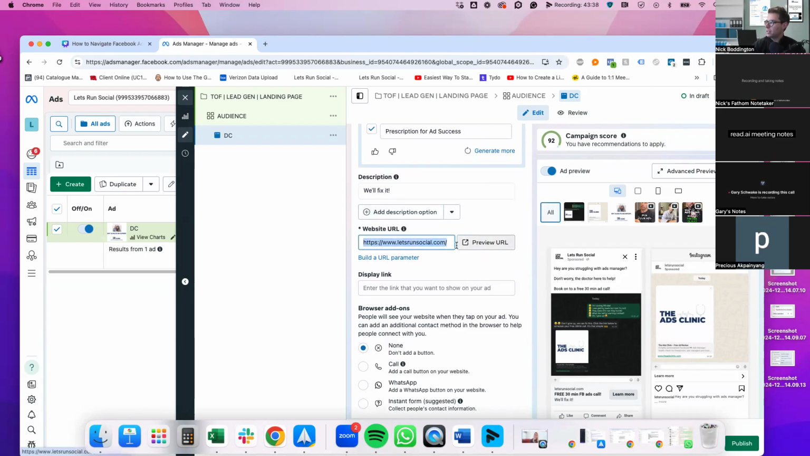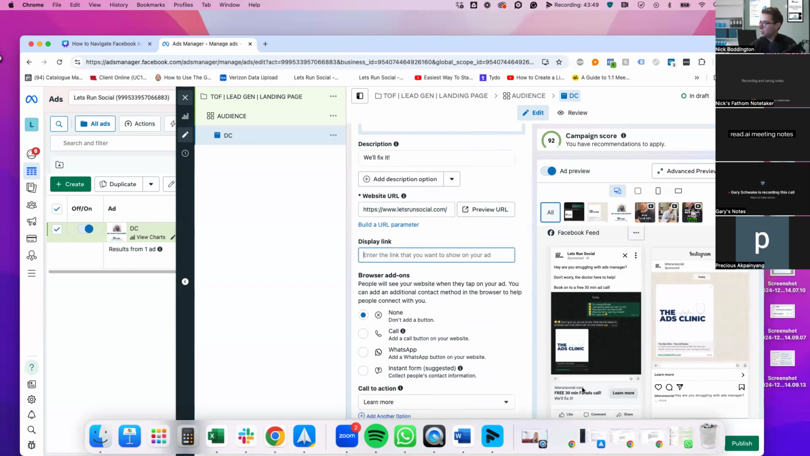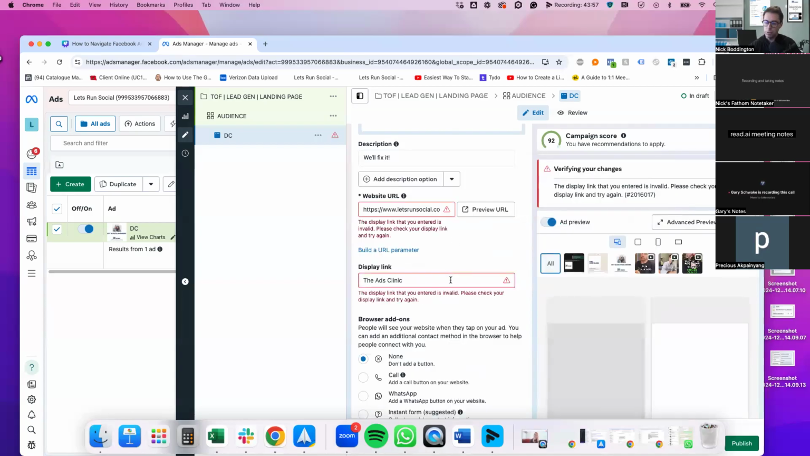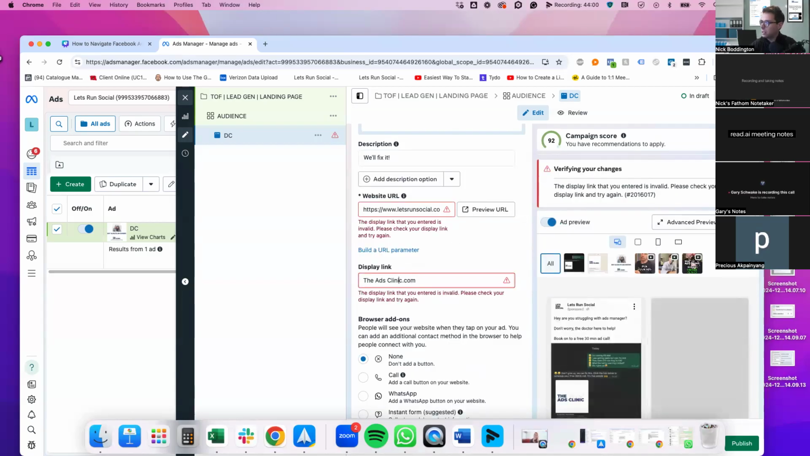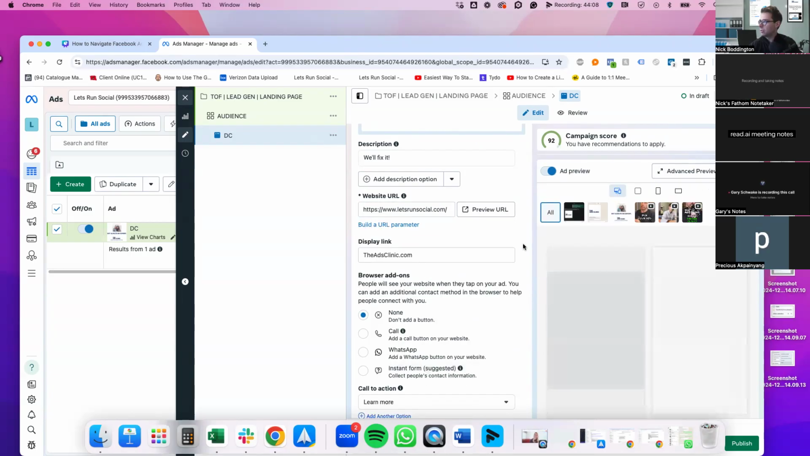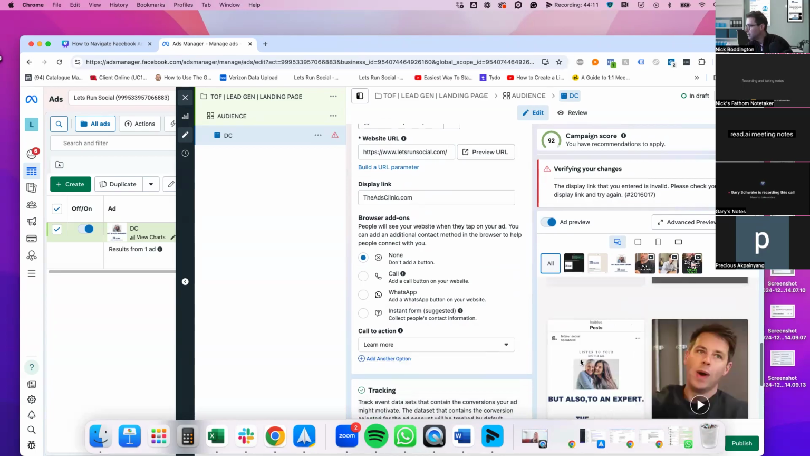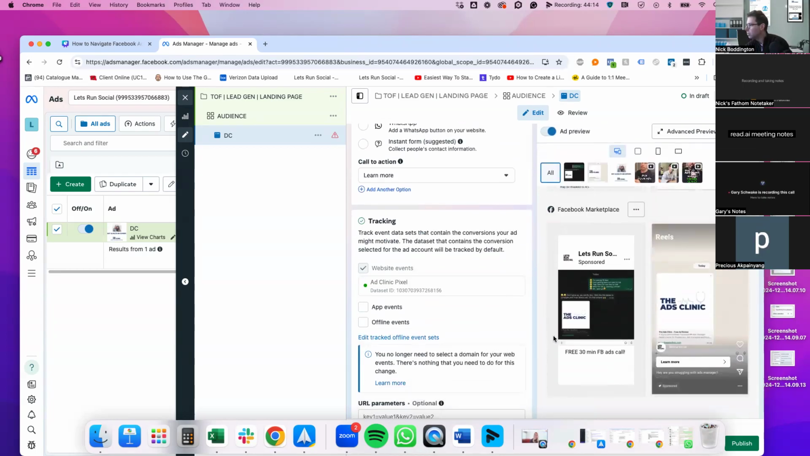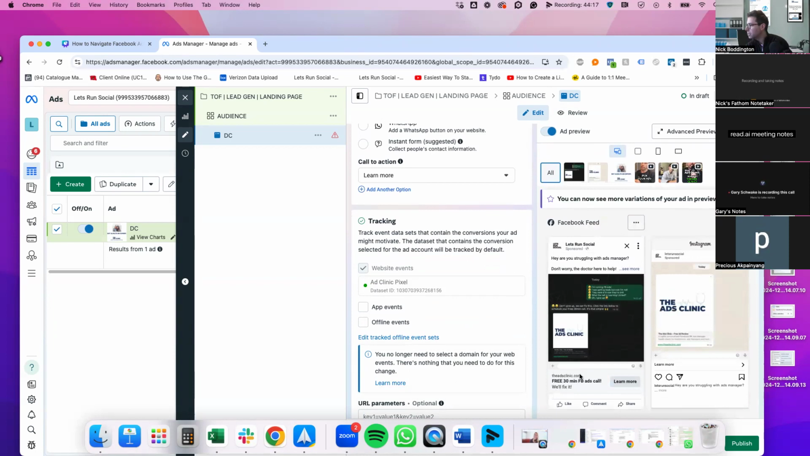We've got our URL. That would need to go to the ads clinic, obviously. But we'll send it to Let's Run Social for the time being, just because you know what a URL is and you know what you're doing. Display link. This is just here, so it's saying Let's Run Social. So we could say the ads clinic there. I think that's to say .com, doesn't it? So you don't actually have to have the real one, but Meta's saying it needs to be an actual URL. There we go. And now that should come up with the ads clinic on the screen. Go to the top. There we go, adsclinic.com.